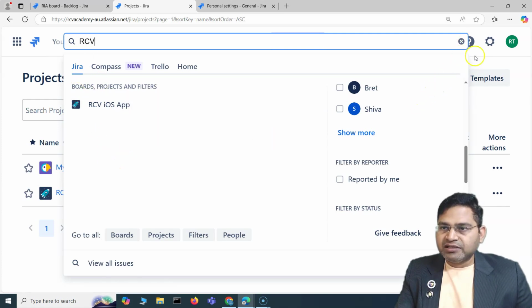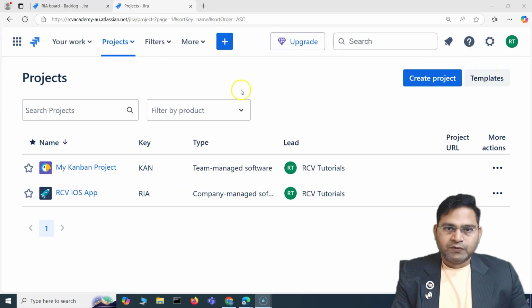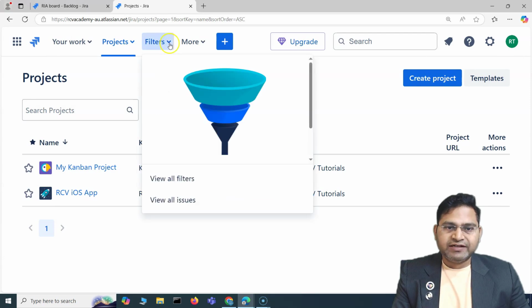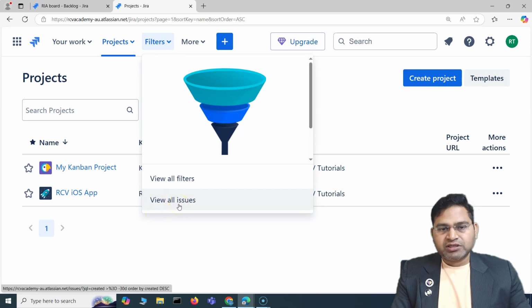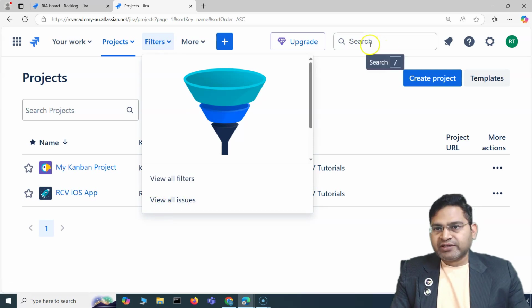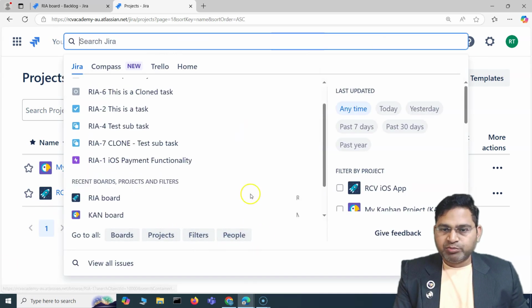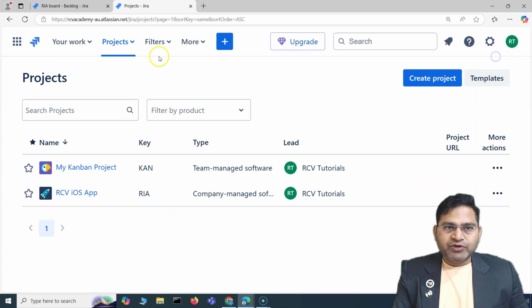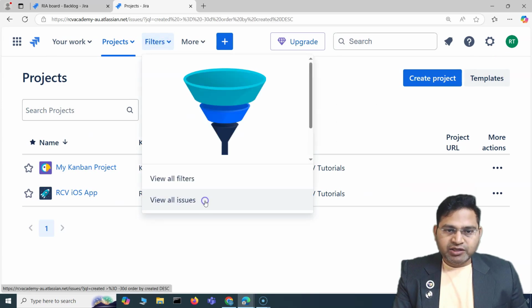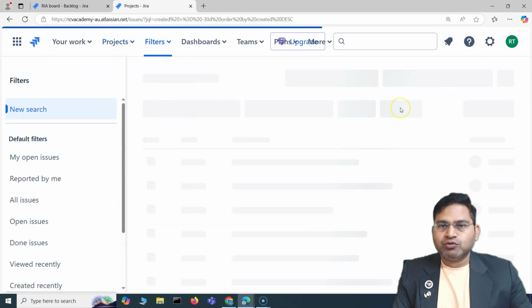Now the next search that you can use in your project, and that's really helpful, is the basic search. So in order to go to the basic search in your project, if you go to the filters here, right, you can go ahead and view all filters, but in order to go to basic search, you simply have to search for the issues. Now your quick search will help you to search the issues, boards, projects, filters, people, etc., right? But the basic search will search the issues within Jira, right?